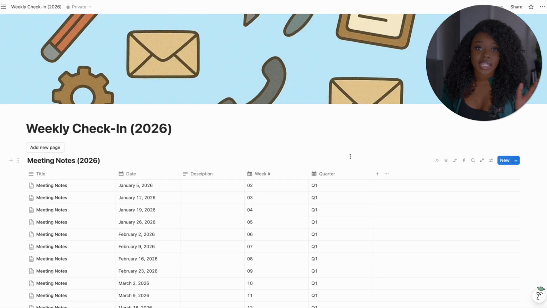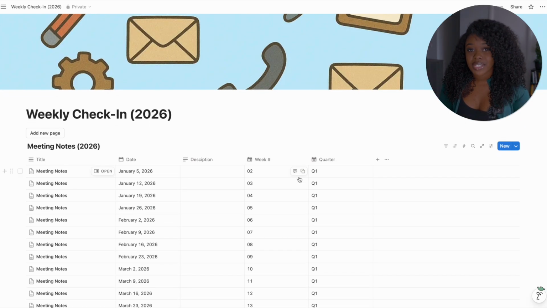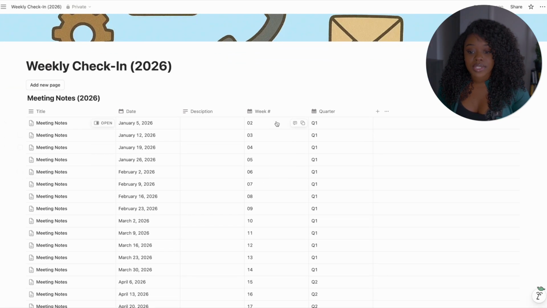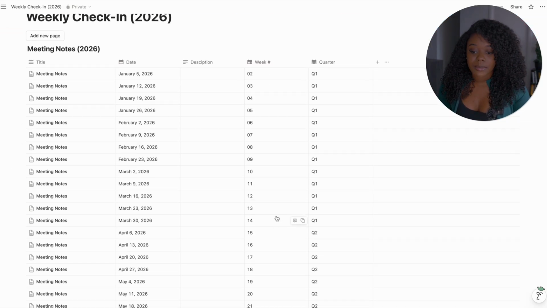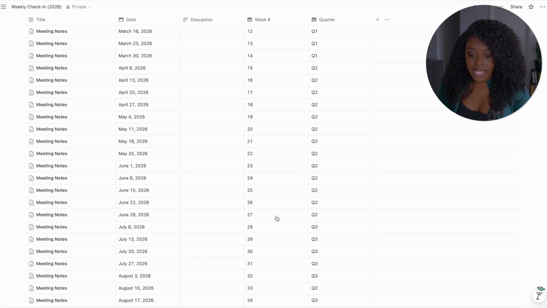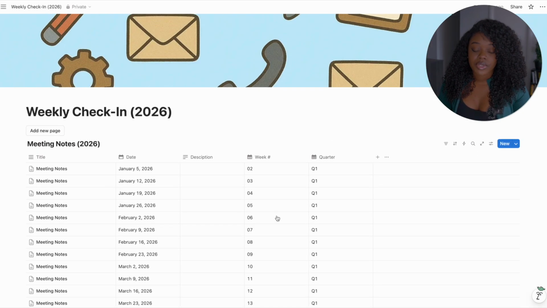Once you finish adding the date property into all of the pages, just to double check to make sure you added everything correctly, reference the week property and make sure everything is going in sequential order, and it shows week 2, 3, 4, 5, 6, just to ensure that you didn't skip any weeks. Once you have double checked that, then honestly the hardest part is done.